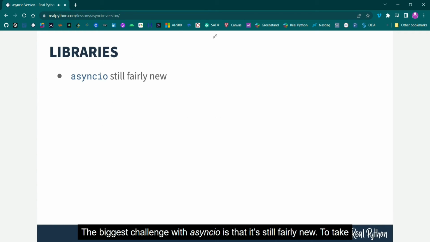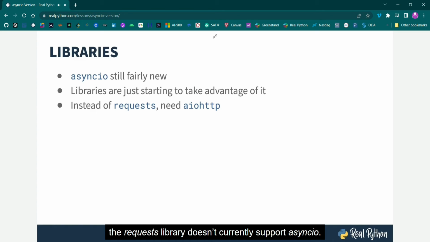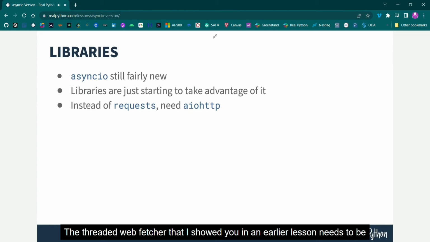The biggest challenge with asyncio is that it's still fairly new. To take advantage of it, the libraries you are using have to support it. As an example, the requests library doesn't currently support asyncio. The threaded web fetcher that I showed you in an earlier lesson needs to be rewritten using a different library to achieve the same thing in asyncio.